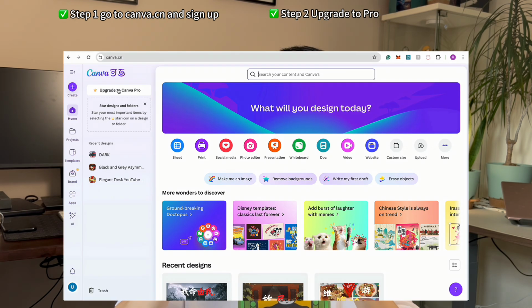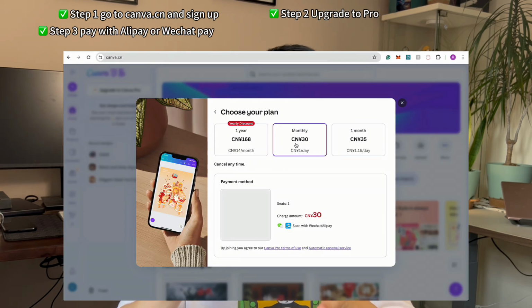Step 2. Upgrade to Pro. Step 3. Pay with Alipay or WeChat Pay. Same deal here. If you don't have either payment method, just check out the setup guides online. And again, Alipay seems to be the easier option. Once your payment goes through, you've just unlocked Canva Pro.